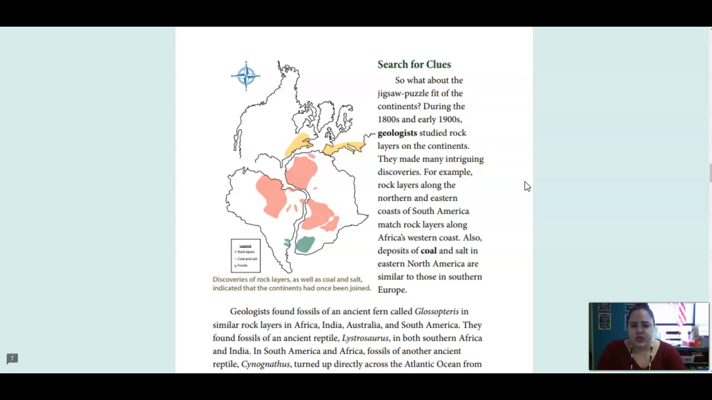So what about the jigsaw puzzle fit of the continents? During the 1800s and early 1900s, geologists studied rock layers on the continents. They made many intriguing discoveries. For example, rock layers along the northern and eastern coasts of South America match rock layers along Africa's western coast. Also, deposits of coal and salt in eastern North America are similar to those in southern Europe.